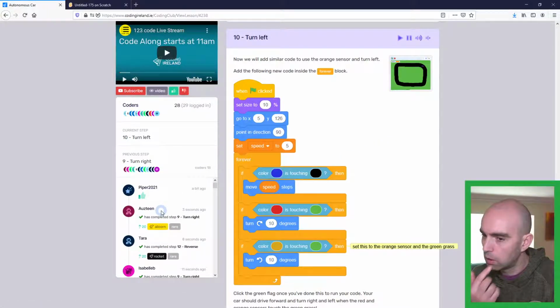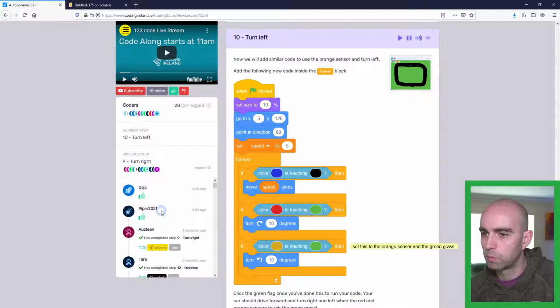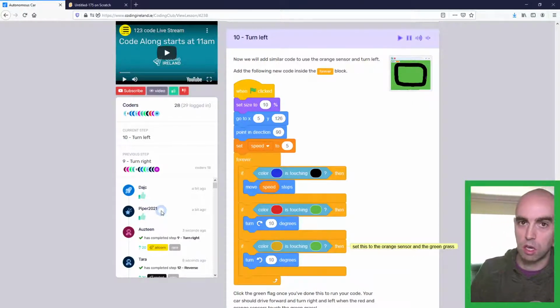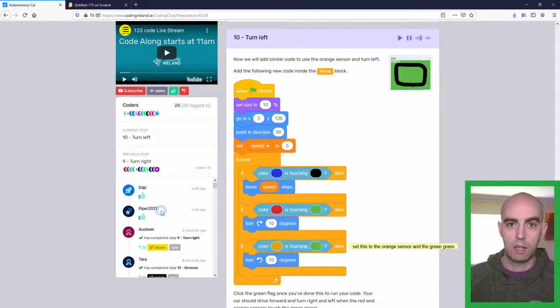So we're up to 18 coders have completed this step number 9, turn right. So keep going. If you haven't completed it yet, just take your time. Again, with detecting and sensing the colors, you do have to get the exact color. So you can't just kind of guess the red of the sensor. You need to get the exact color using the eyedropper tool. So just set your car to be 100% the size, and then you're able to use the eyedropper tool to get the red of the sensor. And then the green of the grass is the second color in that code block.